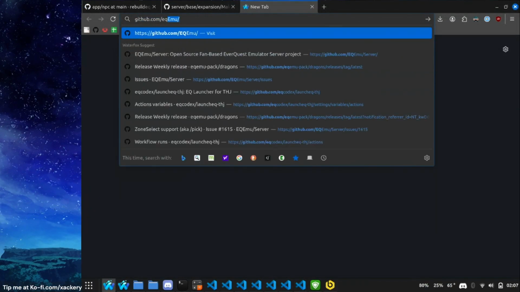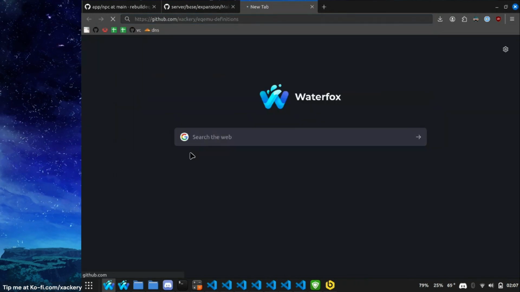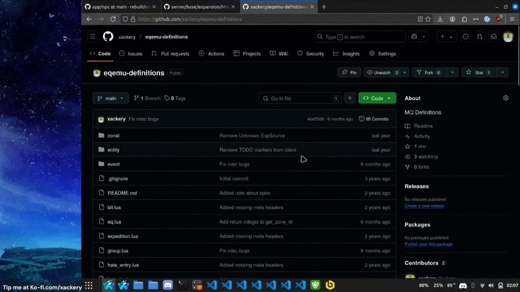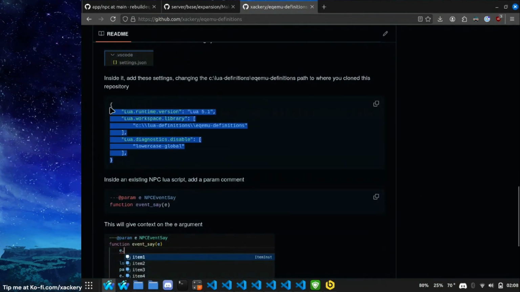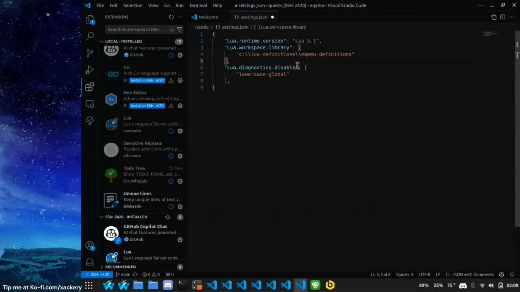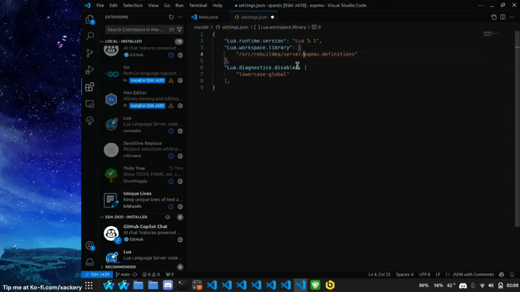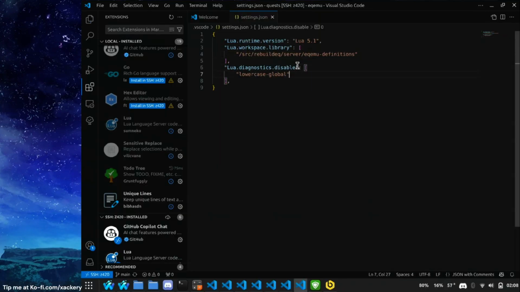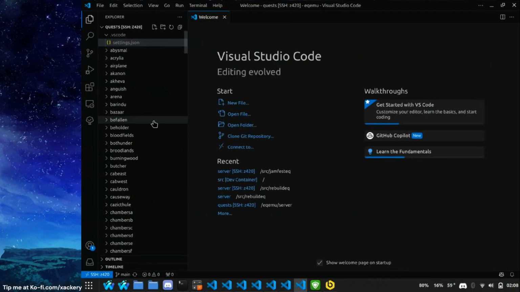Okay, and we need to set up the Lua. It's in EQEMU definition. It's in this bottom section. Right here. This junk, you just copy this and change this to absolute directories. So source, RebuildEQ, server, and then EQEMU definitions. That's it. Okay.